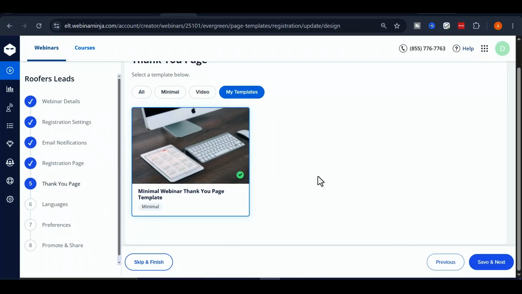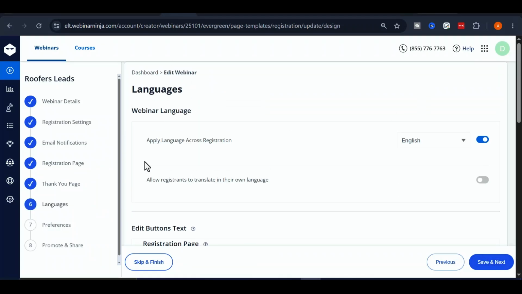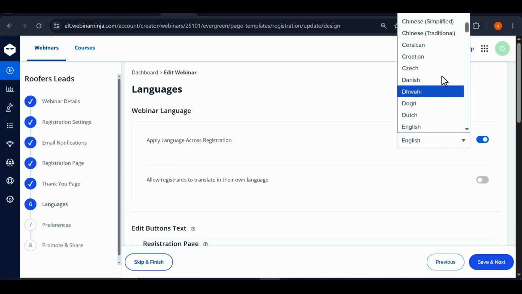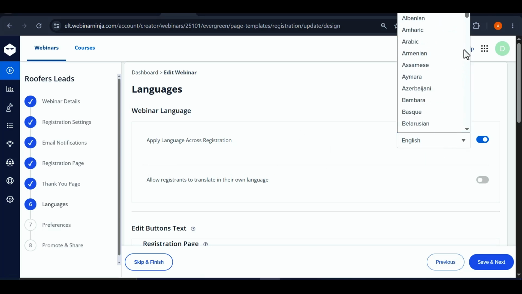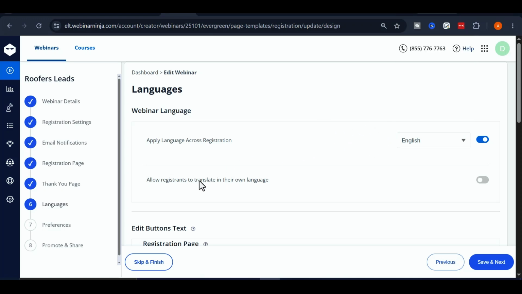Next, you'll arrive at the Language Settings page. This is another feature I really like because WebinarNinja supports multiple languages, making it easier to reach a global audience. Even better, attendees can view content in their preferred language, creating a much better user experience.